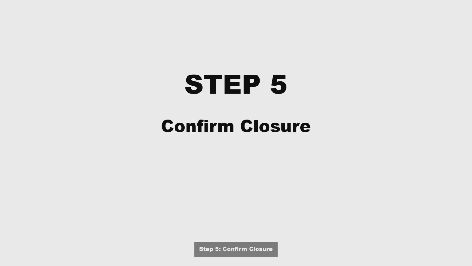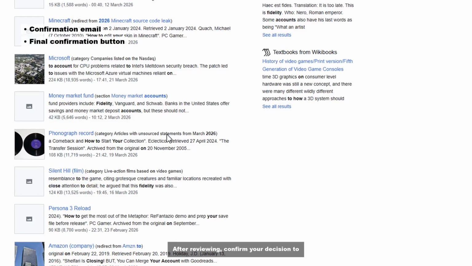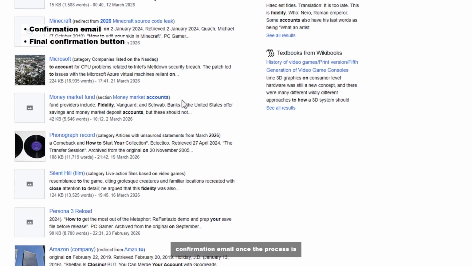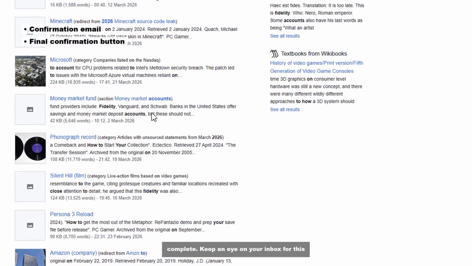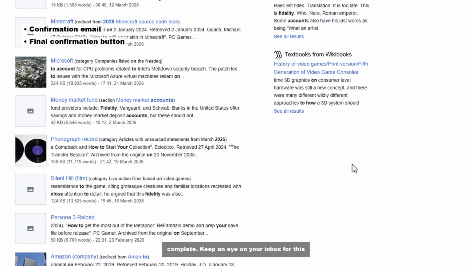Step 5. Confirm closure. After reviewing, confirm your decision to close the account. You may receive a confirmation email once the process is complete. Keep an eye on your inbox for this important message.